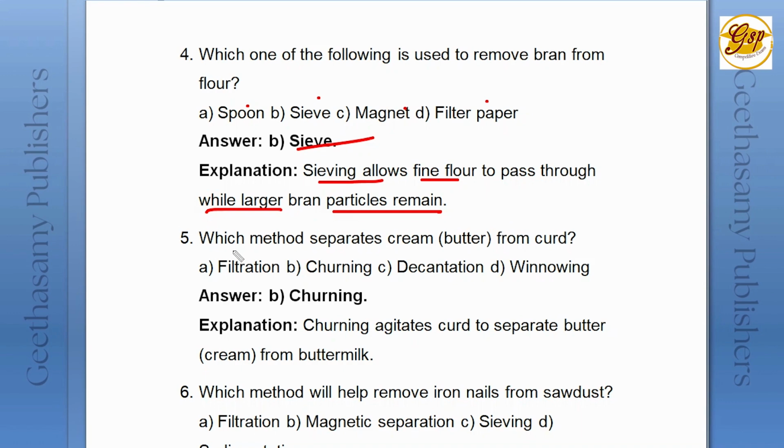And fifth question: which method separates cream, butter from curd? Filtering, churning, decantation, winnowing. The correct answer is churning. Churning agitates the curd and separates butter from buttermilk. Fine.